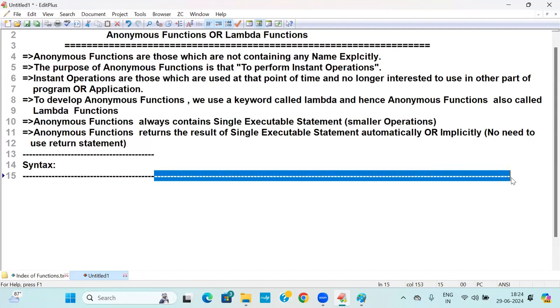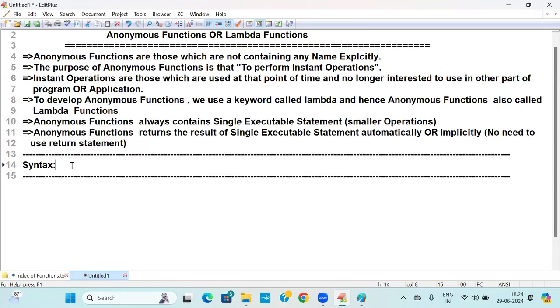Here I am writing: variable name is equal to lambda. Lambda is a keyword. I will write lambda, space, params list. Already you know params list, nothing but formal parameters. Then colon, and then expression. So the syntax is: variable name = lambda params list colon expression.